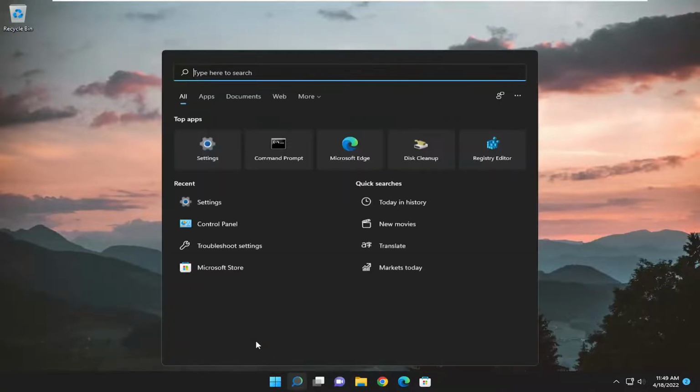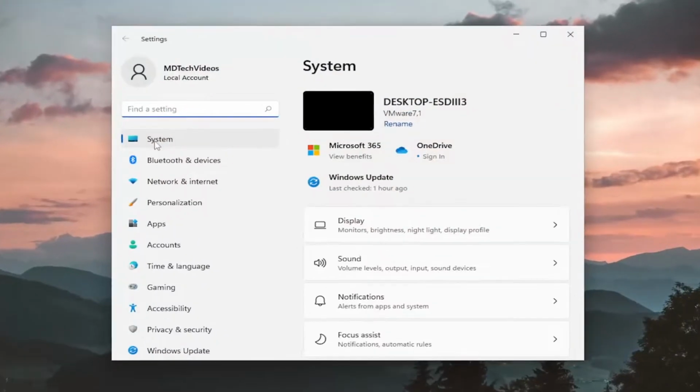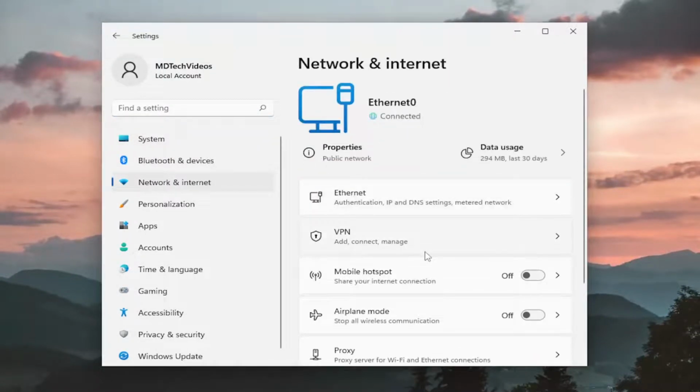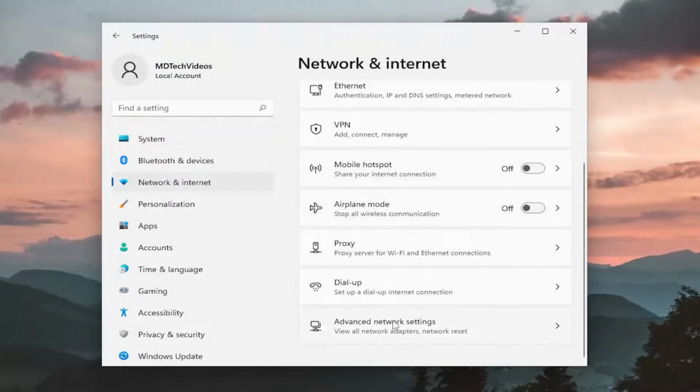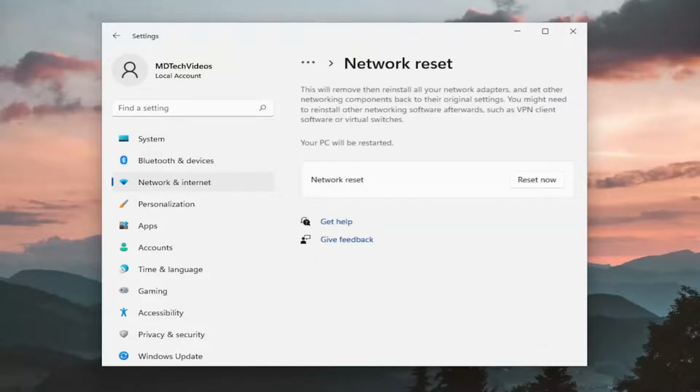So open up the search menu and type in settings. Best match should come back with settings. Go ahead and open that up. On the left side, you want to select network and internet. And then on the right side, you want to scroll down underneath advanced network settings and go ahead and left click on that. And then underneath more settings, select network reset. Reset all network adapters to factory settings.